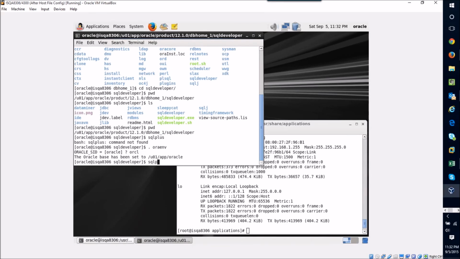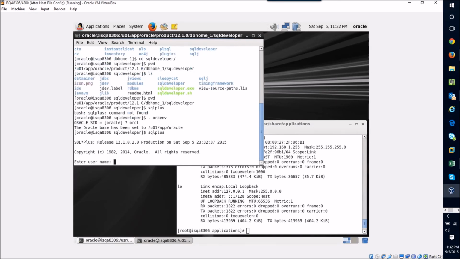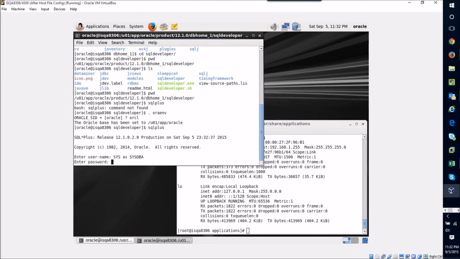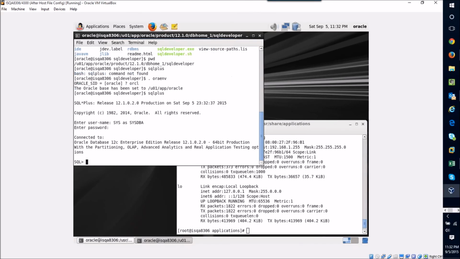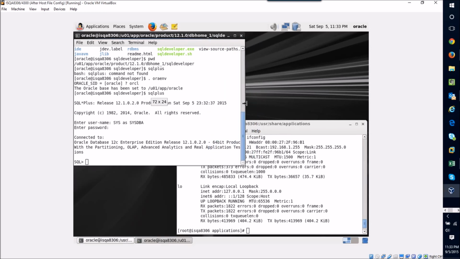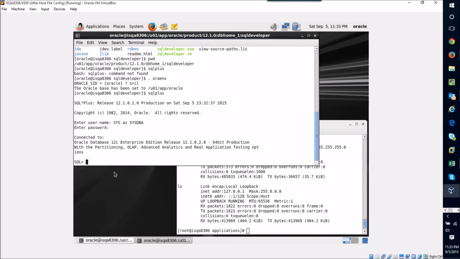Now if I type SQL Plus, it's going to connect. I'm going to connect sys as sysdba, enter my password, and you'll see that I am connected here to my running instance of the database, and that's just the screenshots I should need to see what's going on here.